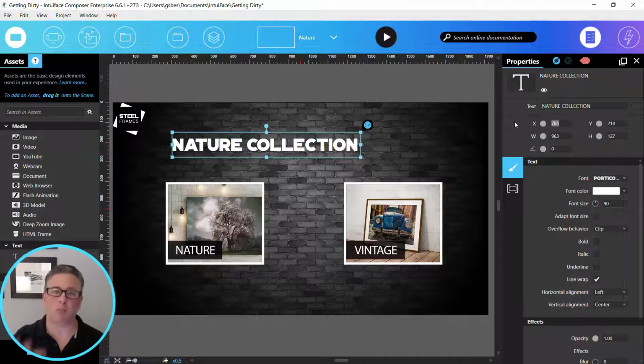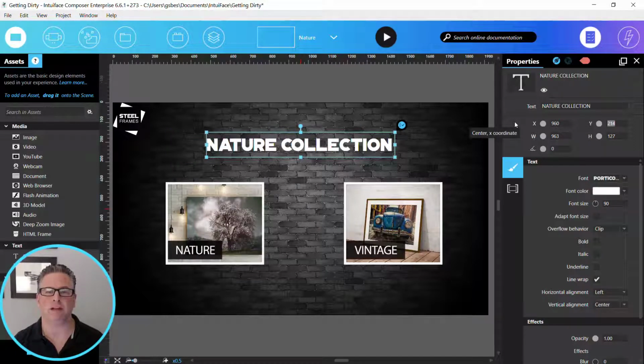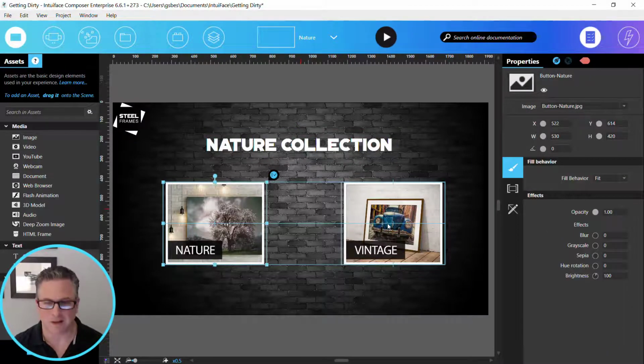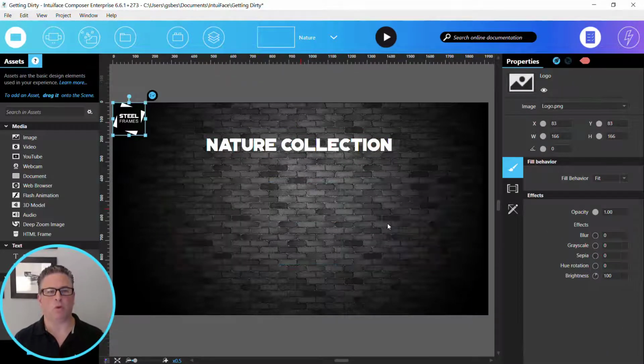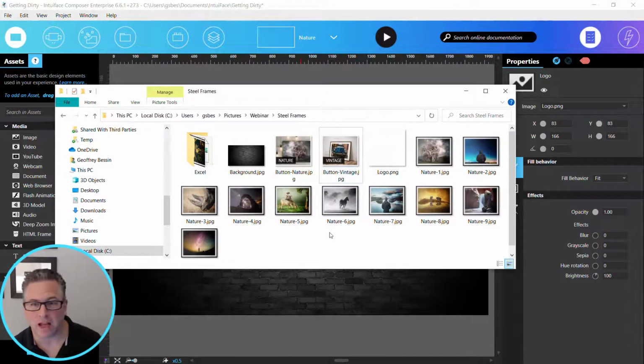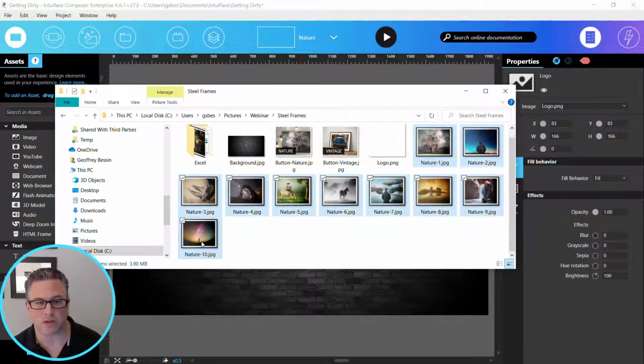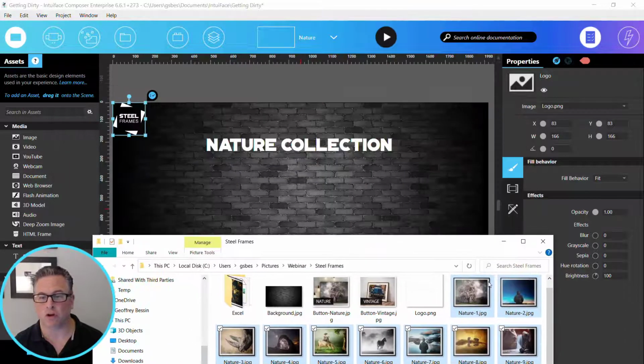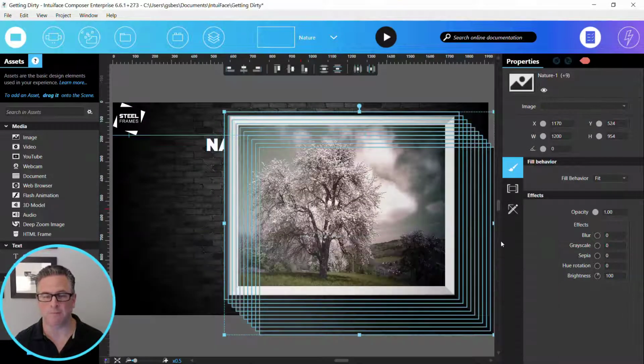Not centered. Upper right-hand corner again, x-axis value, 960. Quick way to center. I don't want the buttons. I'm getting rid of the buttons. What I want to have for the nature collection is a bunch of nature photos. So I'm going to head on down to File Explorer. Check it out. In File Explorer, I got a bunch of images here from my nature collection. So all I'm doing is dragging them into my experience, and they're copied in.